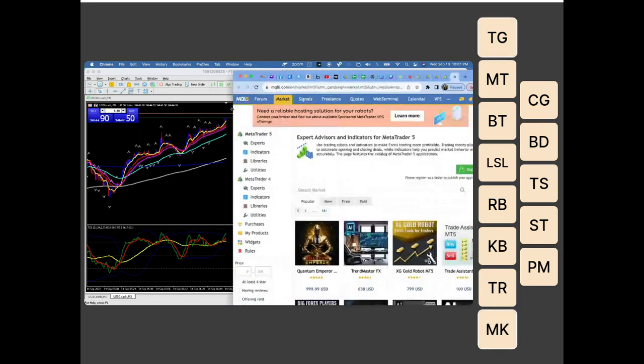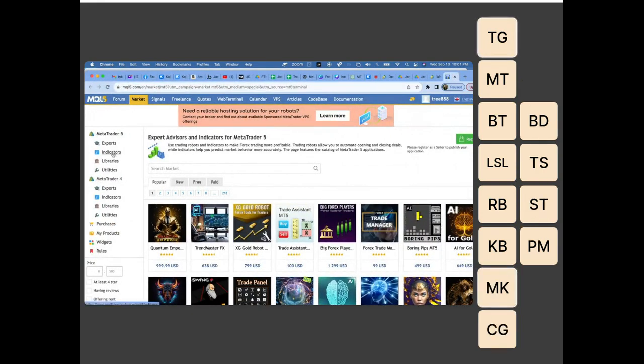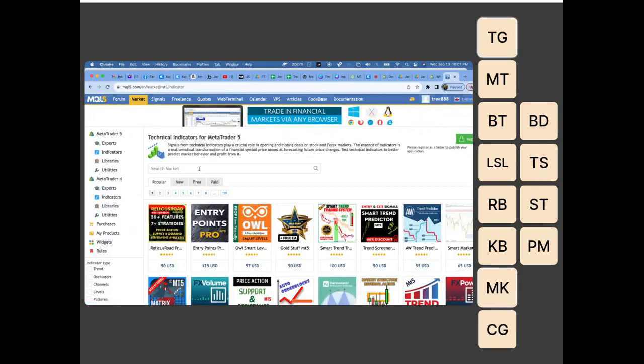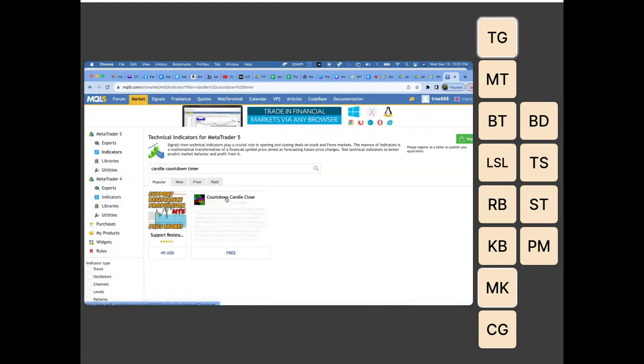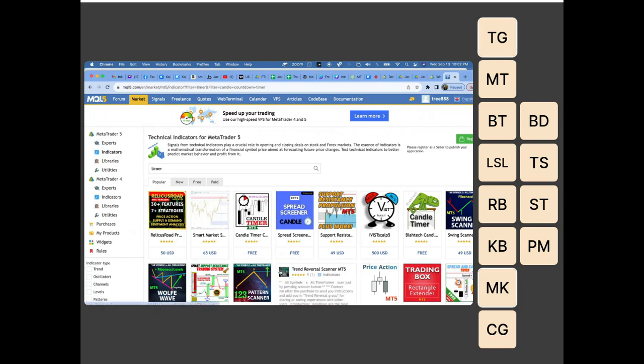So this is what the MQL5 website looks like. And in here, there's indicators. And then you can search for whatever it is that you want. So like candle countdown timer. We used to have one that we were using, but it was making MT5 run really slow. Like it was too old. Somebody on here has a really good one.